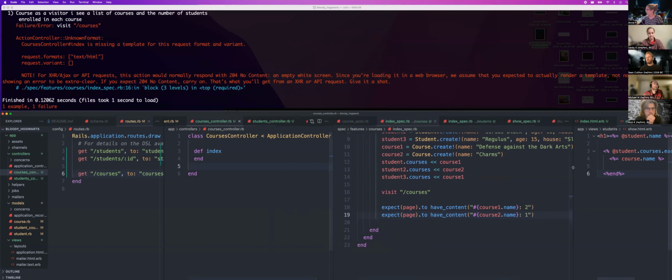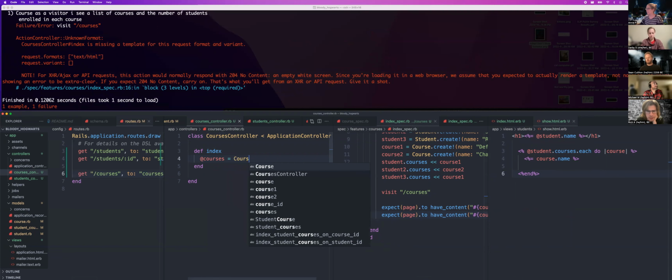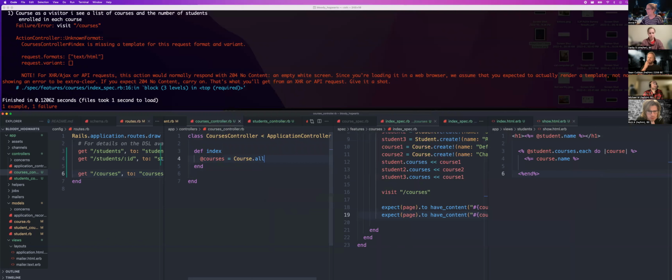So I know we'll need more with our index method here. I think we can just reach into, let's do an instance variable @courses equals Course.all, I think, right? Or Course.all. Course. Okay. And so that should give us all of our courses. We might need more here later, but let's go ahead with our view for now.